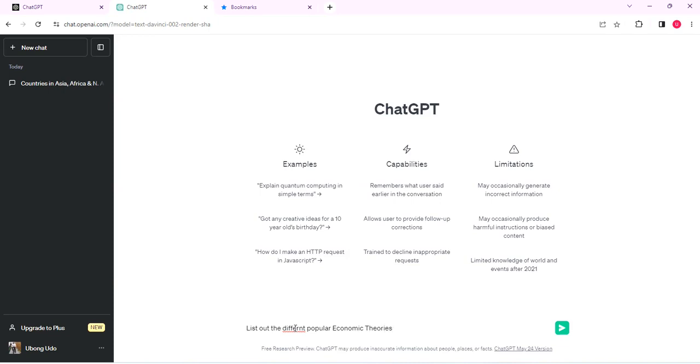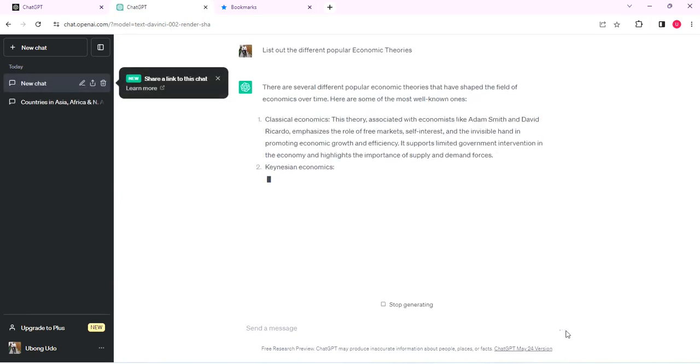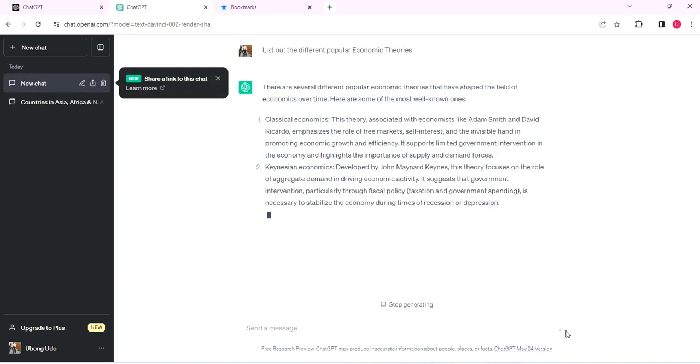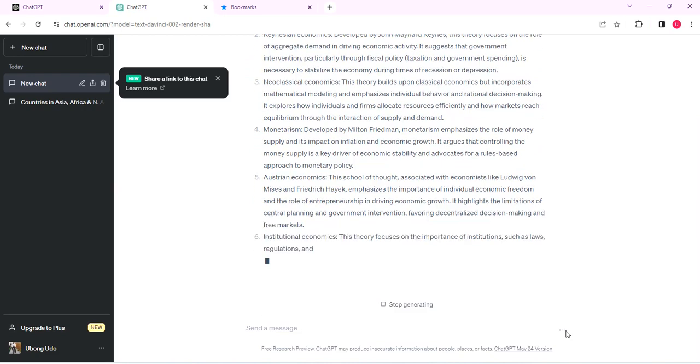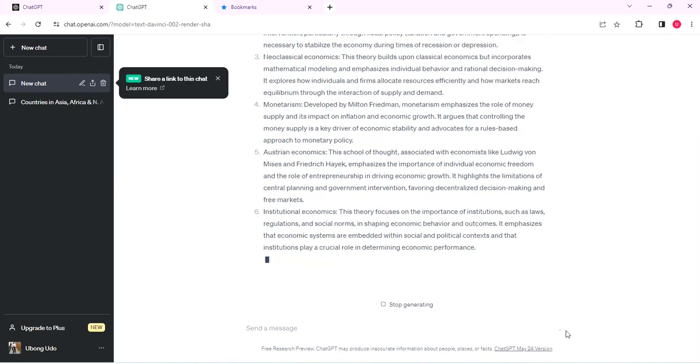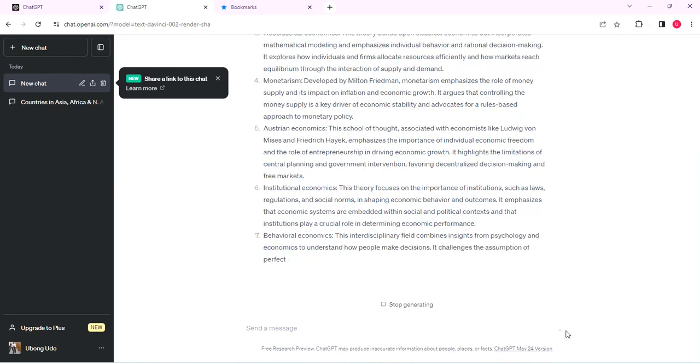Let's just add another more complex query to this. So you can see, list out the different popular economic theories. Let's see what happens. You can see there's classical economics, the Keynesian economics, the neoclassical. Again, for those of you who are economists, you can cross-check this with your resources somewhere else in the text.